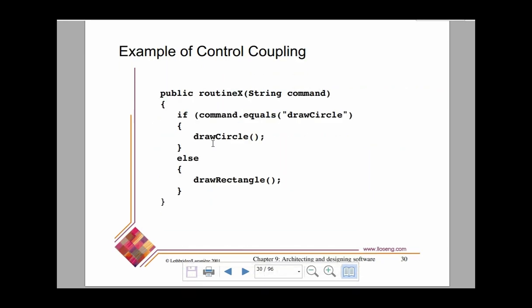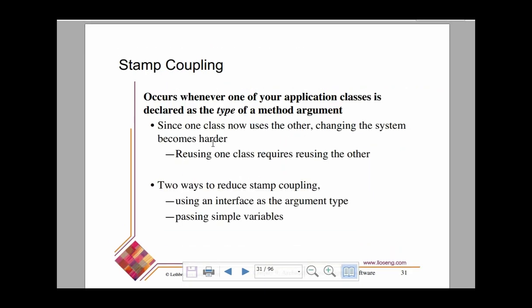But it still creates some sort of coupling, because whenever a particular modification is required, you always need to change the lookup table. So this is also another kind of coupling.